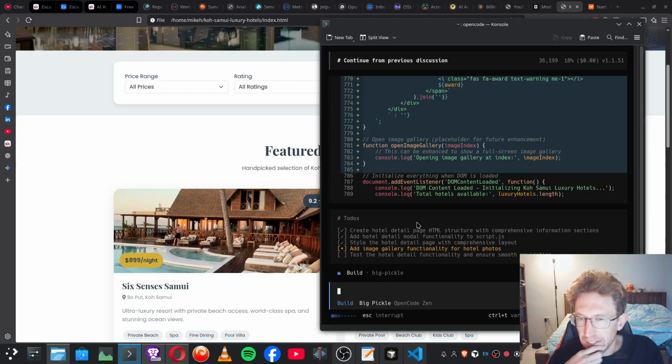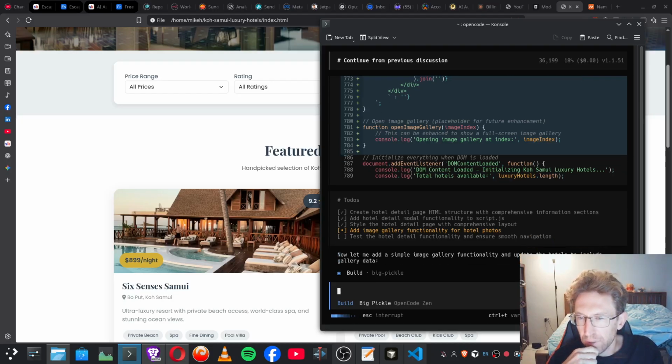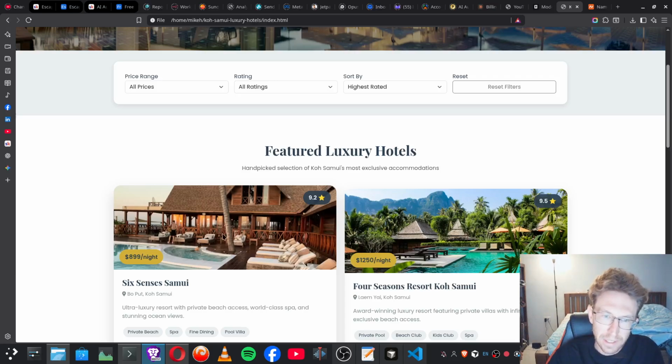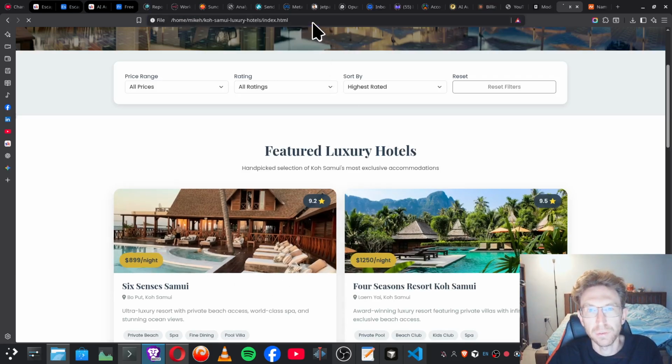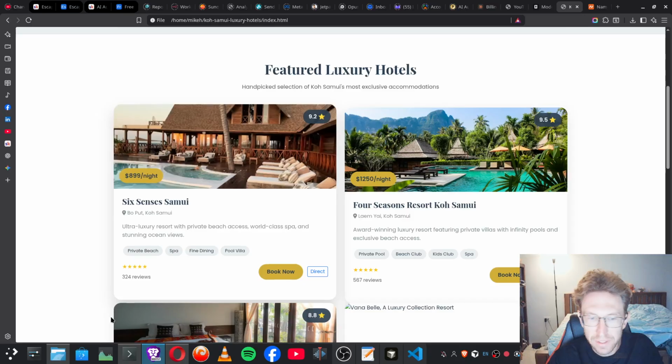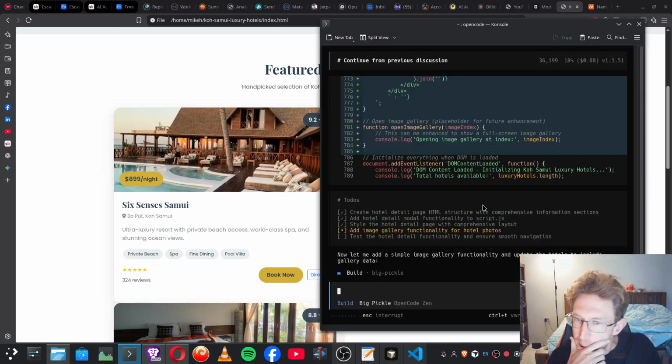Now it's just going to add the image gallery functionality. I would actually like to scroll through the photos here, so they could have a series of images and then I could just scroll through them. That would be ideal. But for now, it's just got one static image, which could be better.